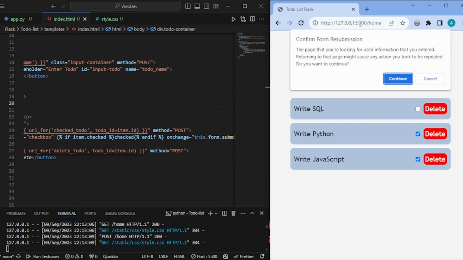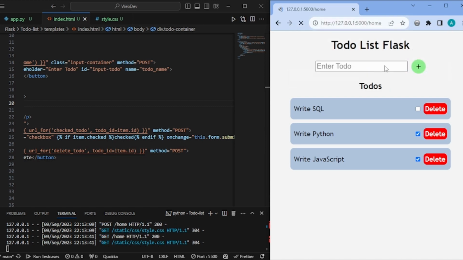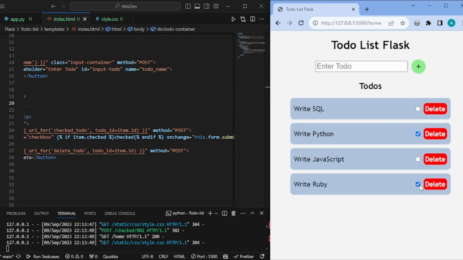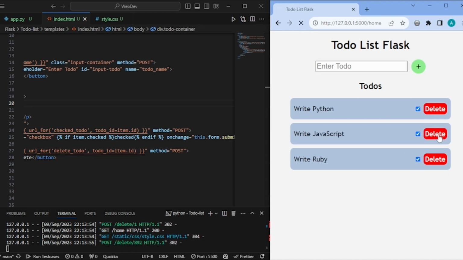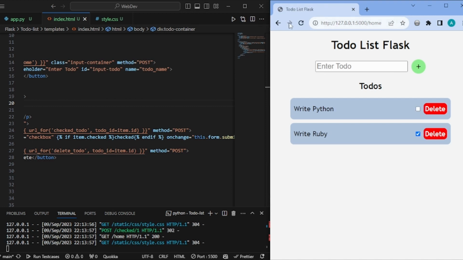So let me refresh the app. Okay, these things are coming again and again. So let me simply write, let's say Ruby, add it, and now when I'm clicking on this one, and now when I'm refreshing, as you can see, we have these things. So this is working, and when I'm clicking on the delete, it is also removing. So I'm unchecking, and when I'm refreshing, we are getting whatever is expected. So our basic to-do app is ready like this.